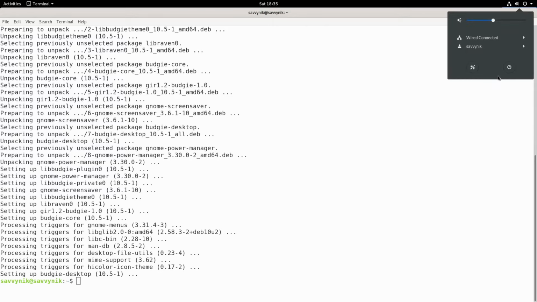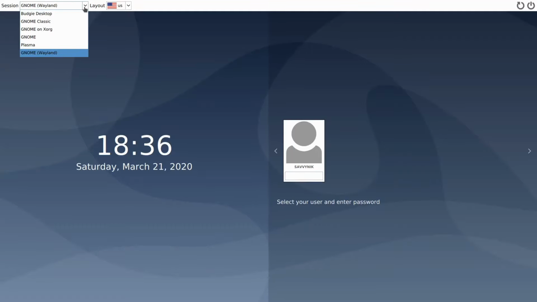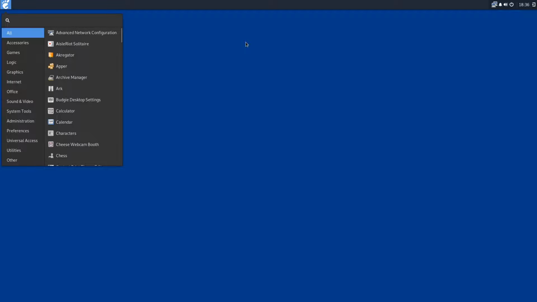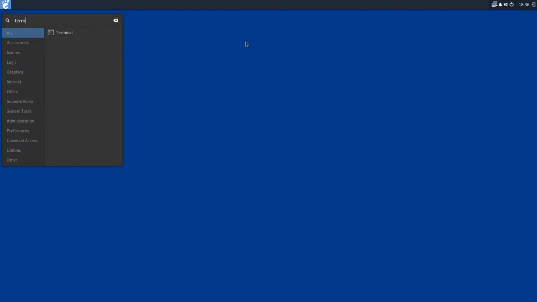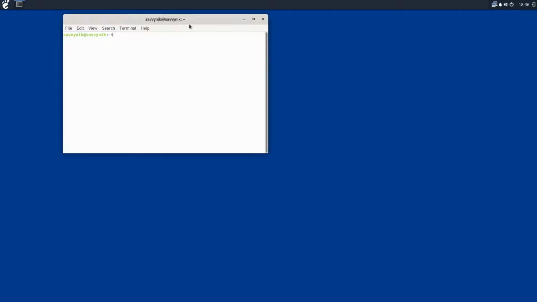So I'm going to do the same thing here. I'm going to log out of my user, and I'm going to go up here and select the Budgie desktop and log into that session instead. And here we are. So another desktop environment available to us, a little different again. I'm going to launch a terminal in here instead and then continue on.